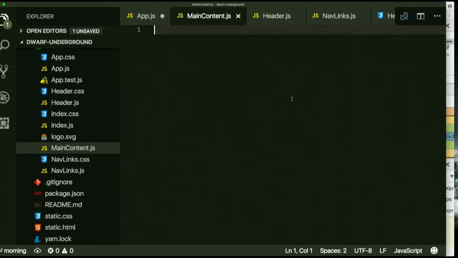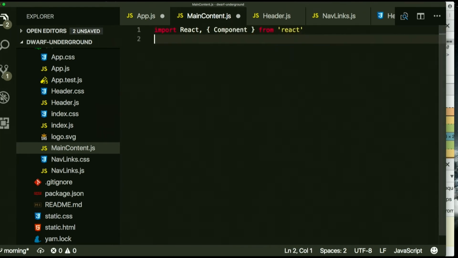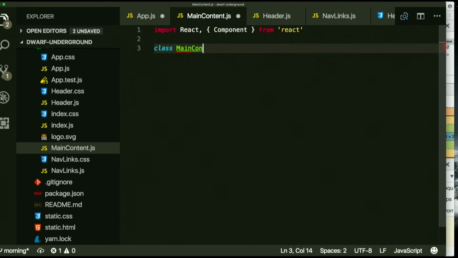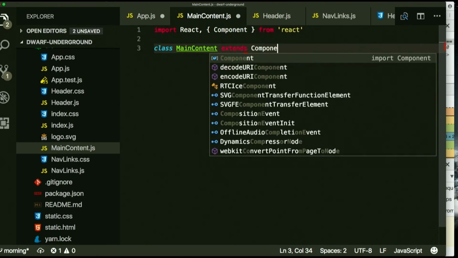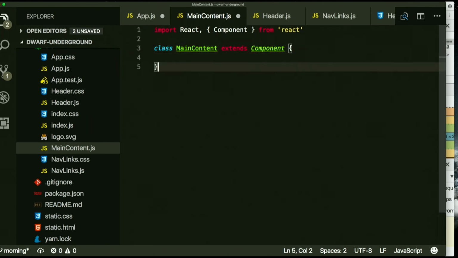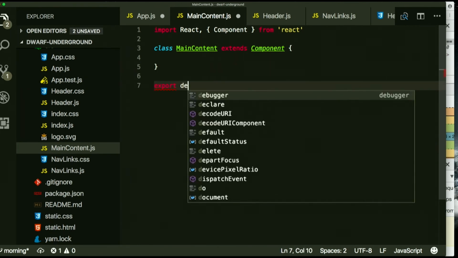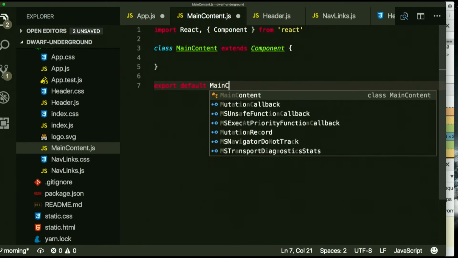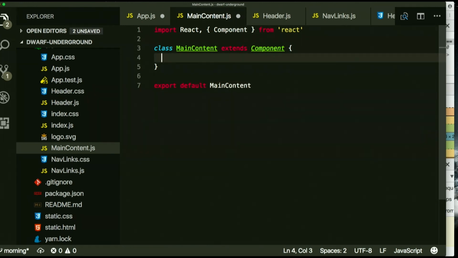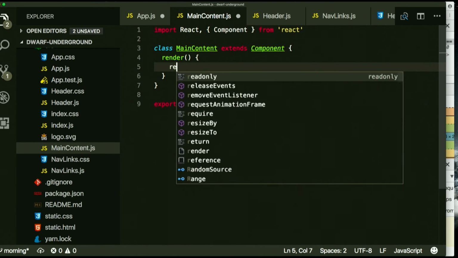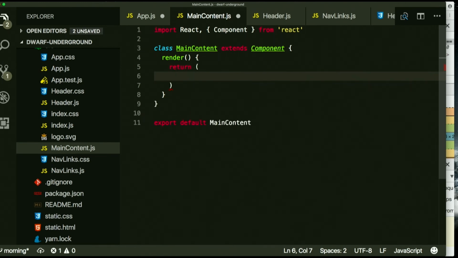Step 1, import. Everywhere you want to use React, you've got to import it. Okay. And before I forget, we'll go ahead and export it. Do our render method. And do a quick sanity check.